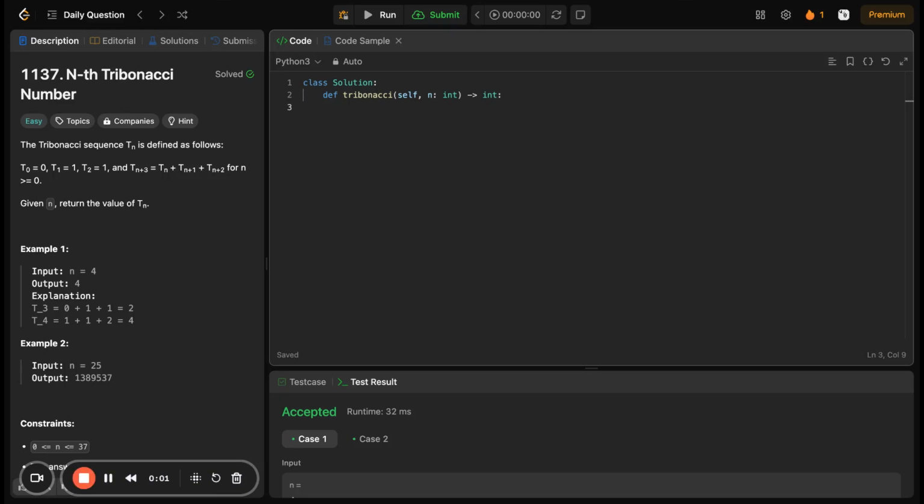Hello, everyone. Welcome to the LeetCode problem of the day for Wednesday, April 24th. The problem today is nth Tribonacci number. And this is an interesting problem.